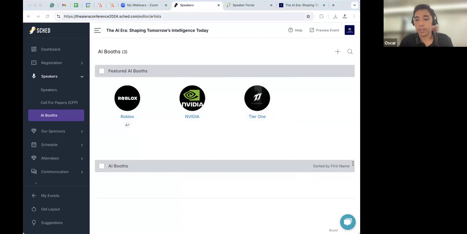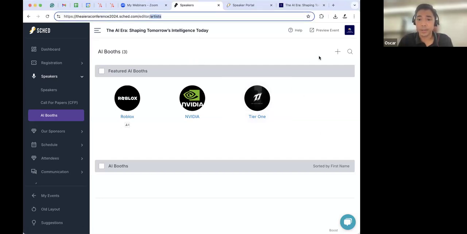So especially if you don't actually have artists to be listed to your event, might as well make use of it for something else that's actually beneficial for your event, right? So similar to exhibitors, you click the add artist button on top to add new artists or AI booths, which you can also group into two, featured and non-featured at the bottom.